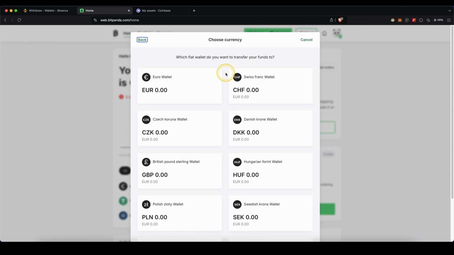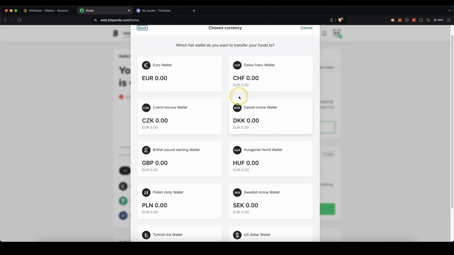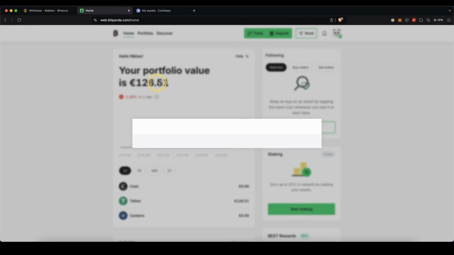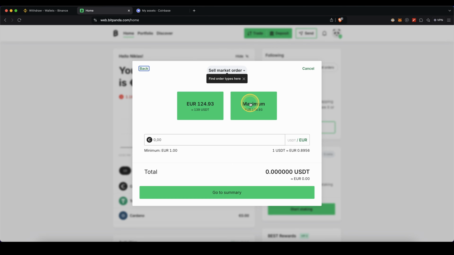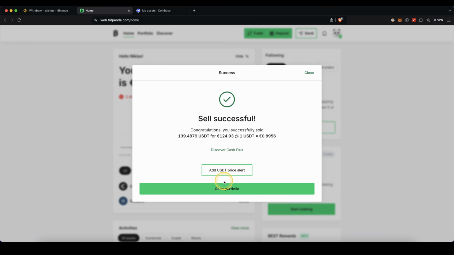So depending on the country you live in and what your fiat currency is, you can see these are all of our options right here. In this case, I'm using the euro, so I just click on euro. And now I need to enter how much I want to sell. Of course, in this case, everything. So I'm just going to click on maximum, click on go to summary, agree to the terms right here, and click on sell now. As you can see, I've sold my USDT for euro successfully.